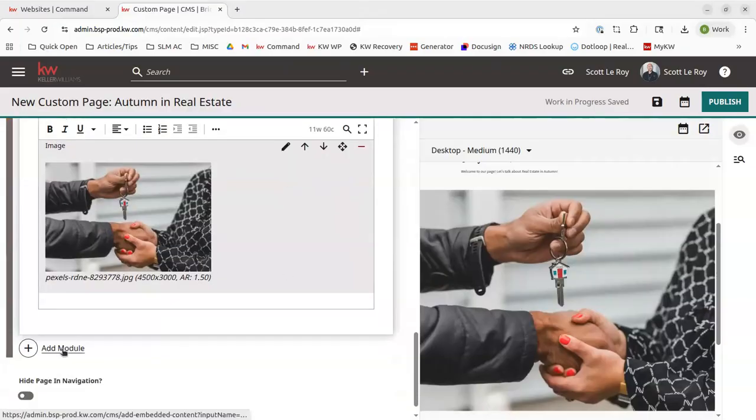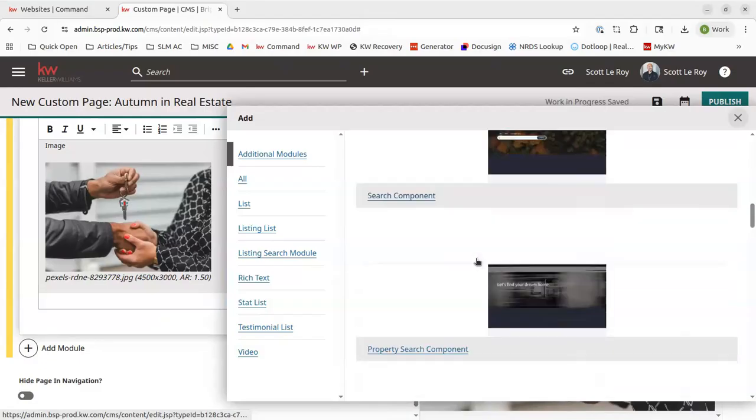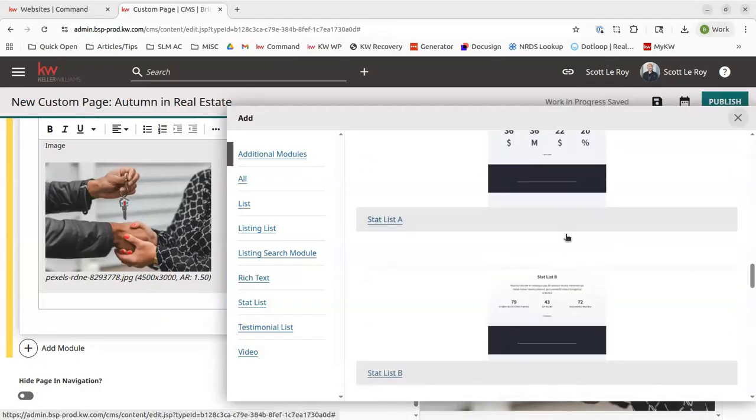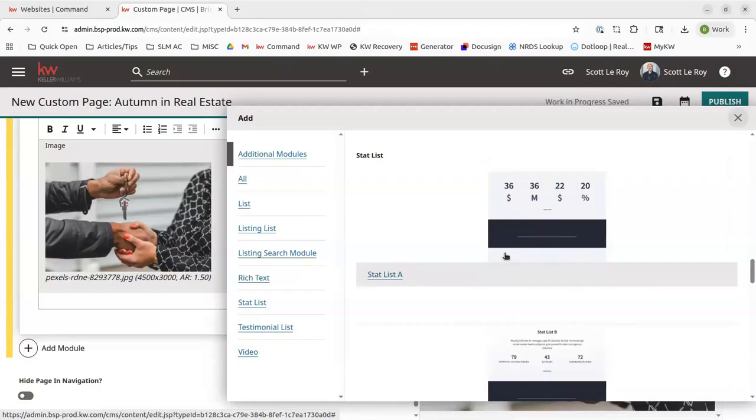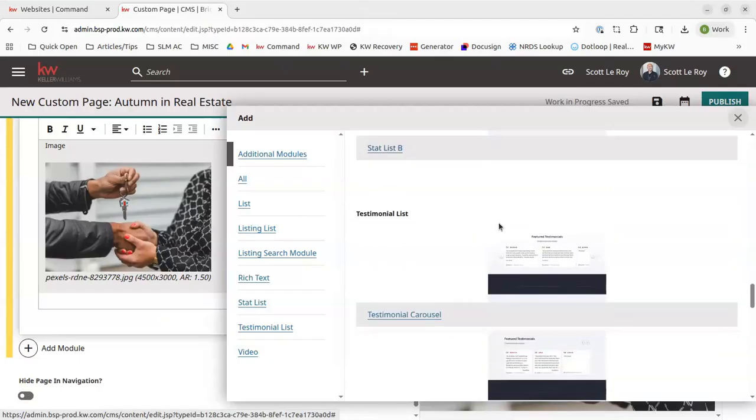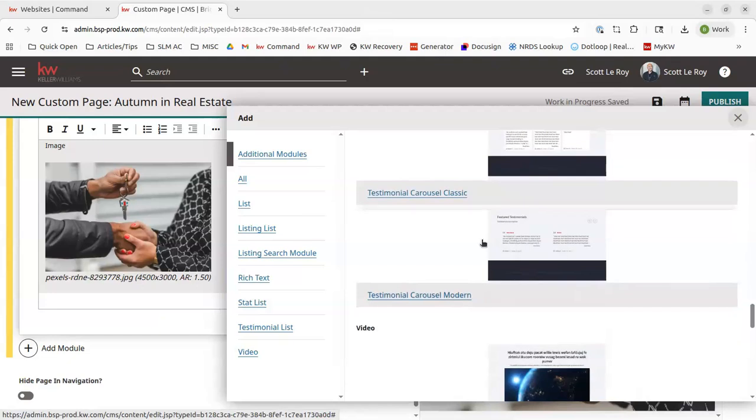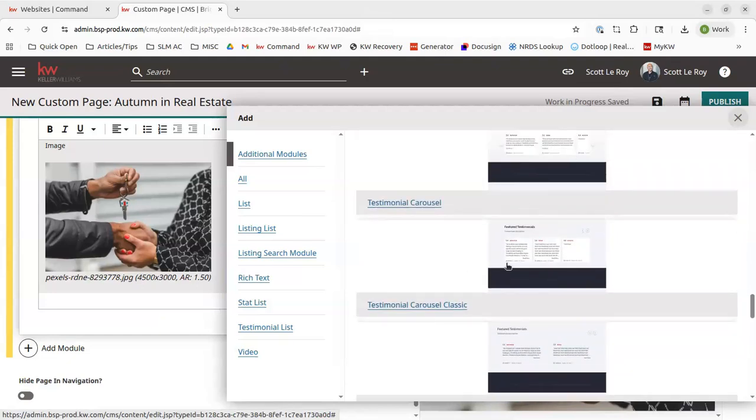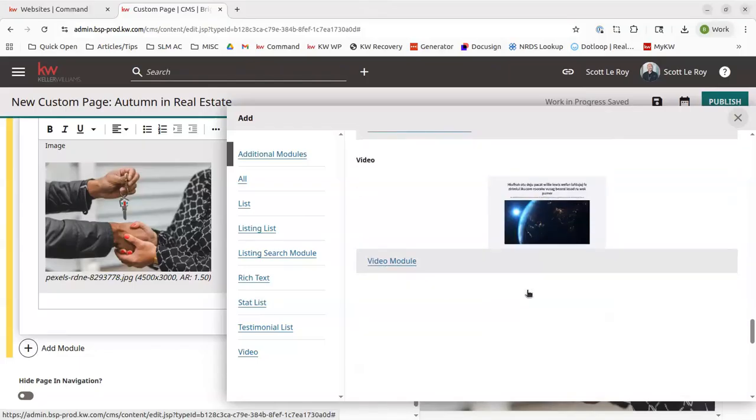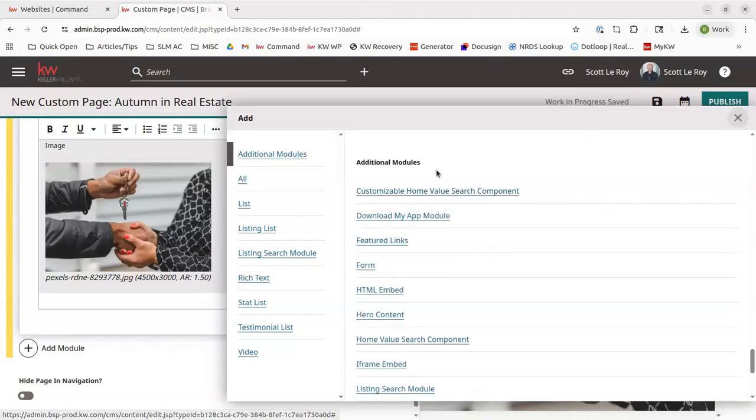We can go ahead and add other modules as well. So we were down to the rich text module. Stat list, if we want to add in some stats, we can do that through here. Testimonials, if we want to go in and add testimonials, we can add a carousel. There's a couple different options. We can make it modern carousel or classic carousel. We can add a video through here as well if we want to add a video module. Then if you scroll down, there's some additional modules as well.